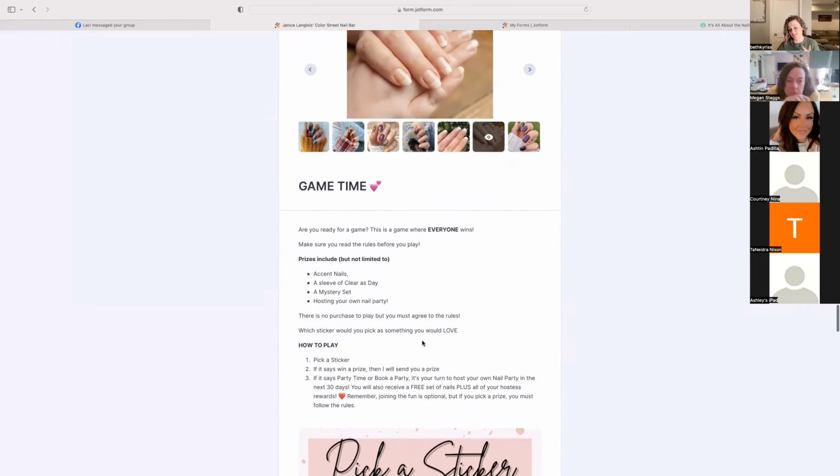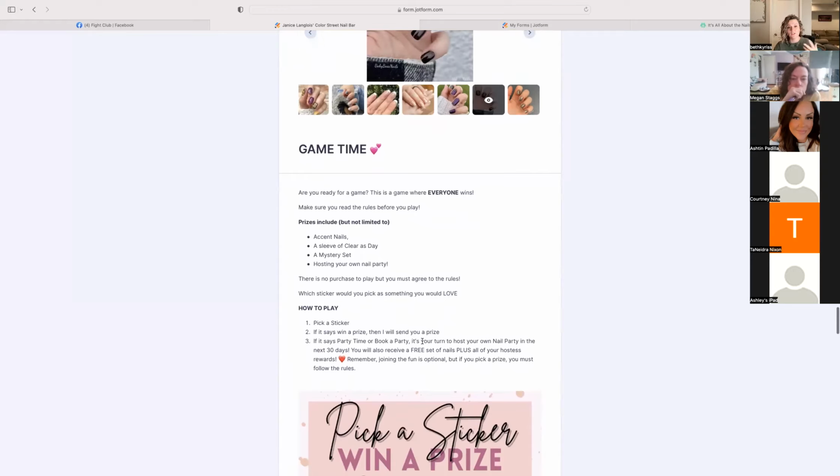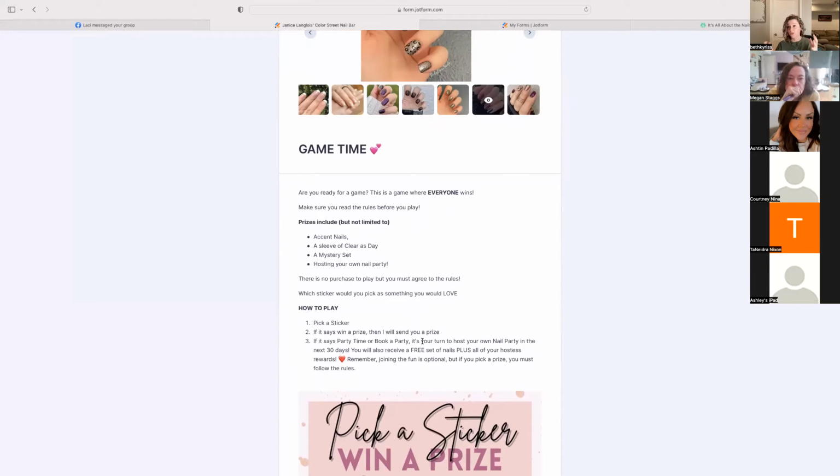This is where the text message can come into play as well. So just like in a party, if you guys do a game type in your nail bar, you're just going to turn it into your Jotform.